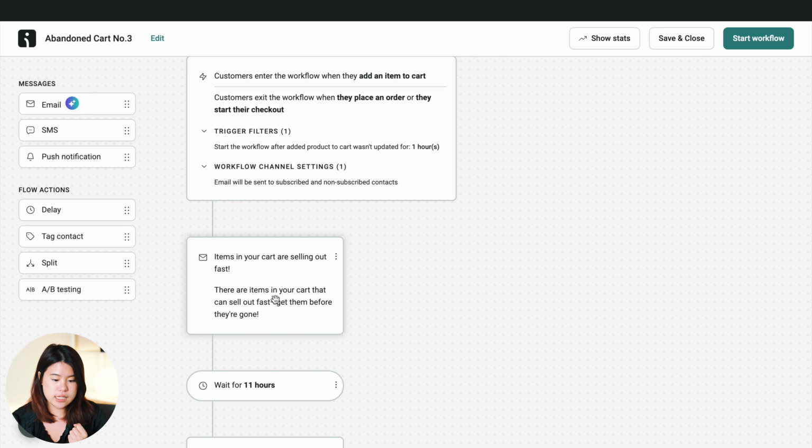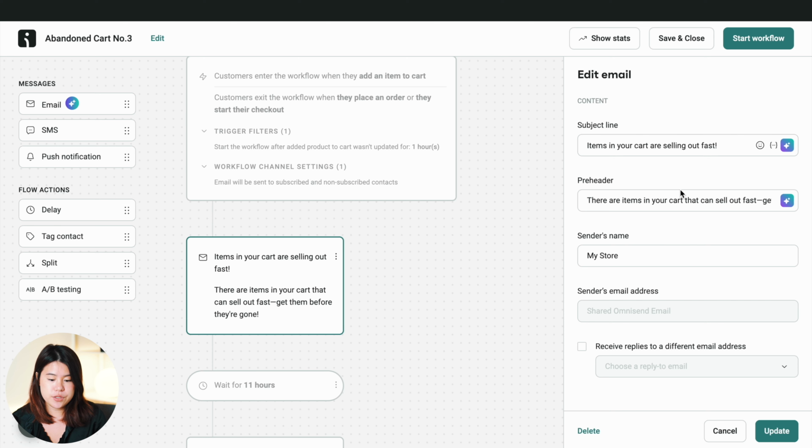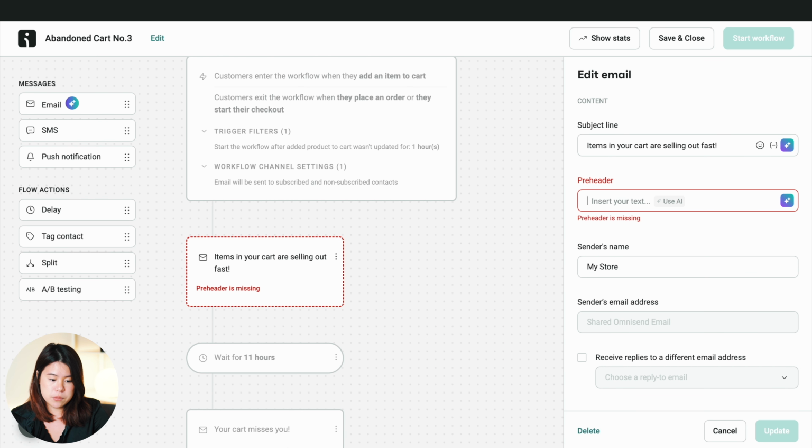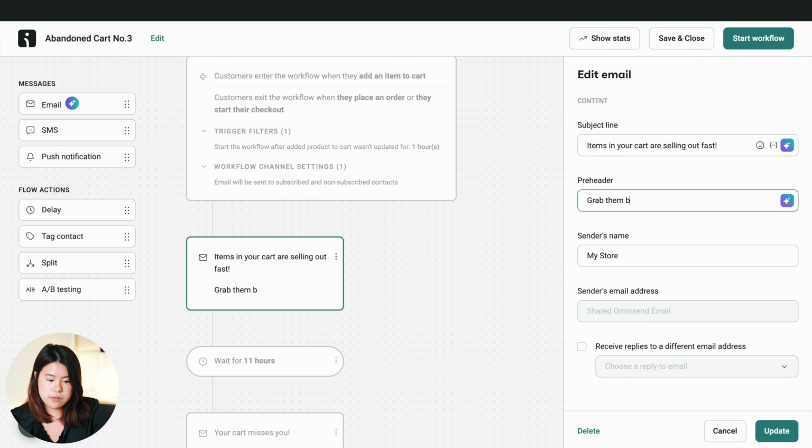So click the first email block, and then we are going to hit edit content. And so your tone here should be friendly and helpful and not salesy. So you want to use a subject line like items in your cart are selling out fast, and we can add a pre-header. So we can make this one a little bit shorter, so maybe just grab them before they're gone.